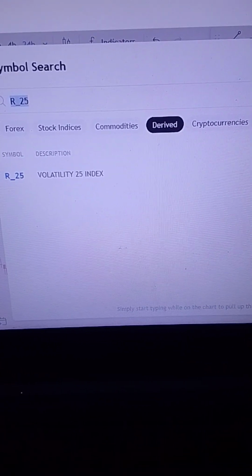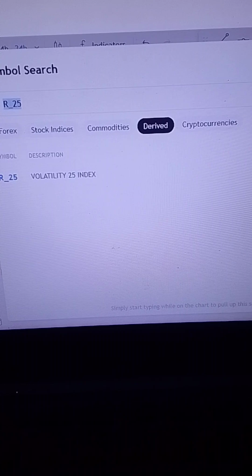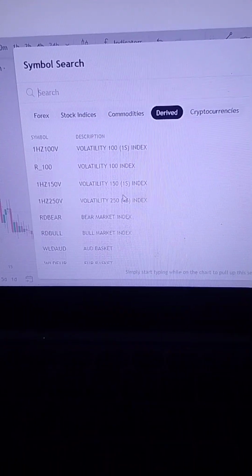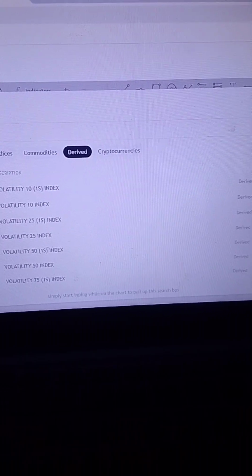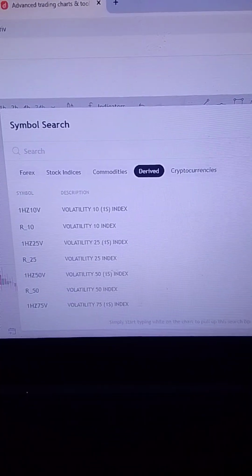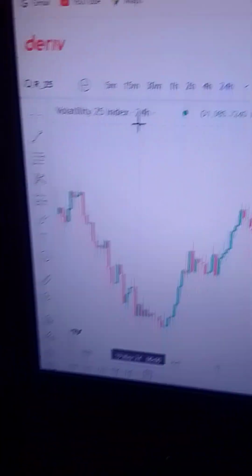They've got forex, stock indices, commodities, and cryptocurrencies. So now what you're going to do is come to your backspace and erase everything. Once you erase everything, all the pairs that Deriv is trading are going to come out. What I like is that when you open your chart, it's already open on Volatility 25 Index. It opens every time, always in 24 hours.